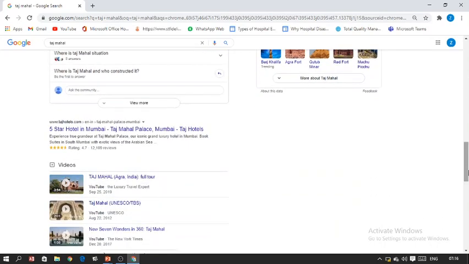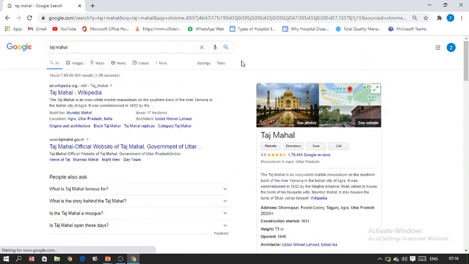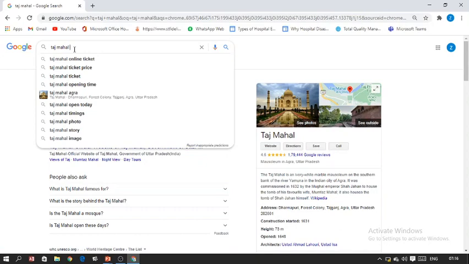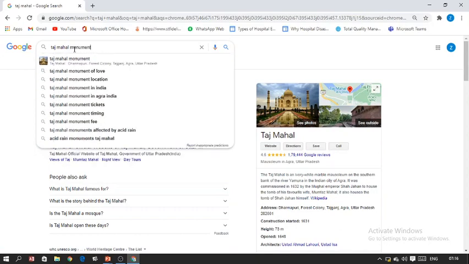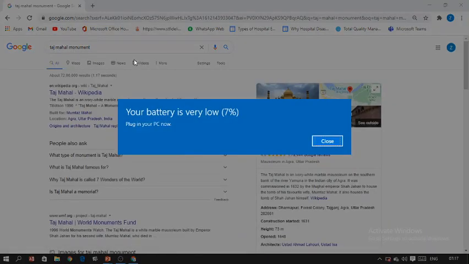So in this way, now here you will notice that one more hyperlink is coming here, that is 5-star hotel in Mumbai, Taj Mahal Palace. So wherever the word Taj Mahal is coming, all the related hyperlinks will display on the screen. But if you are specific and you want to get the information about only the monument Taj Mahal, then you have to write that down. Like Taj Mahal Agra you can write, or Taj Mahal monument. So like this, if you write it, then it will show you all the information regarding that.